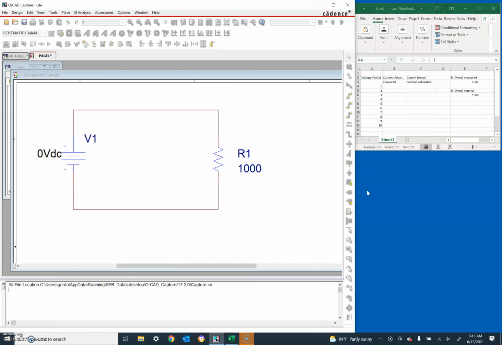Okay, I built a little circuit here in PSpice. We're just going to do a simple little experiment. What we're going to do is vary voltage and look at current, and look at how current changes as voltage changes in as simple a circuit as you can make. There's a couple of things here that I want to talk about first.